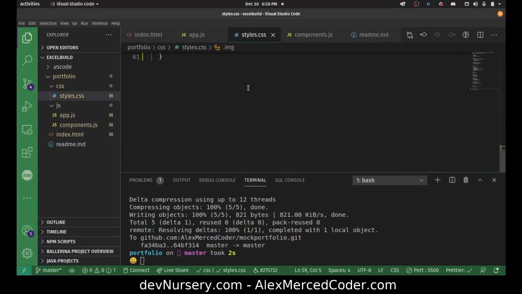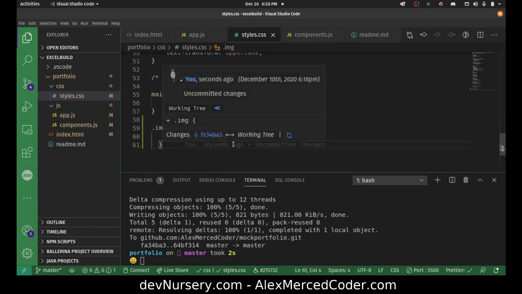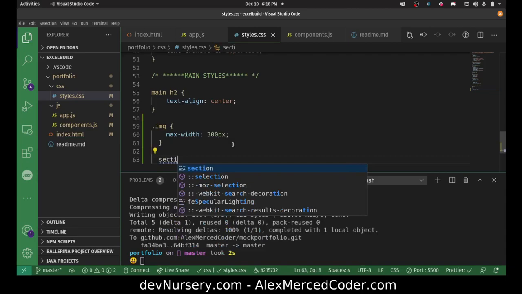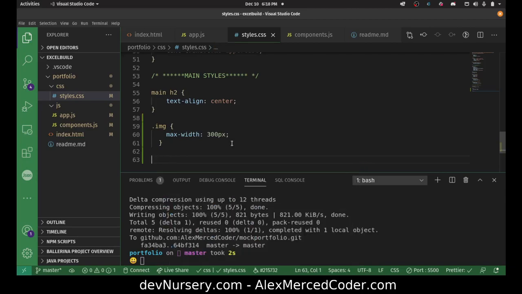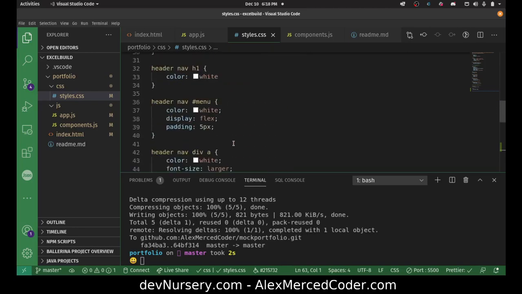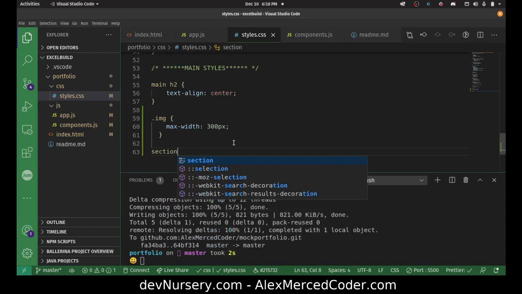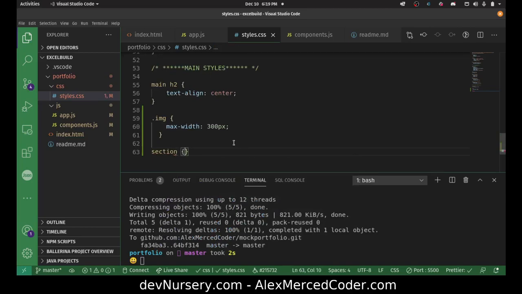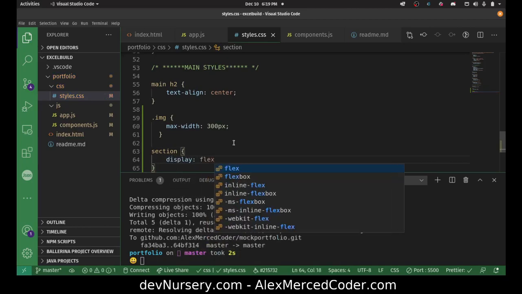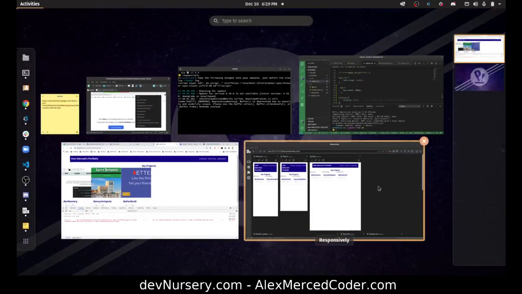So we'll go back to our styles. Did I already have a style for section? I don't think I did. So we'll do a style for section. Interesting. Section should be display flex, which it seems to be already behaving as, but okay. Is that changing anything? Nope, good.